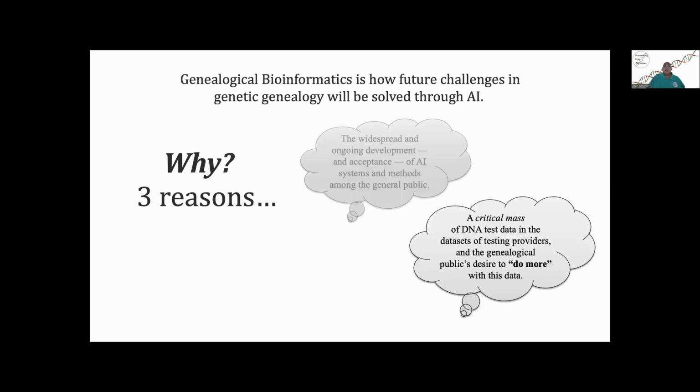The second reason why I think this is going to be the case is that we have what I would describe as a critical mass of DNA test data in the data sets of our testing providers, and the public has shown a desire to do more with this data. Not only have millions of people purchased DNA tests from various providers, but the genealogical community as a whole has recognized the importance of getting our eldest generation tested now while they're still among us.